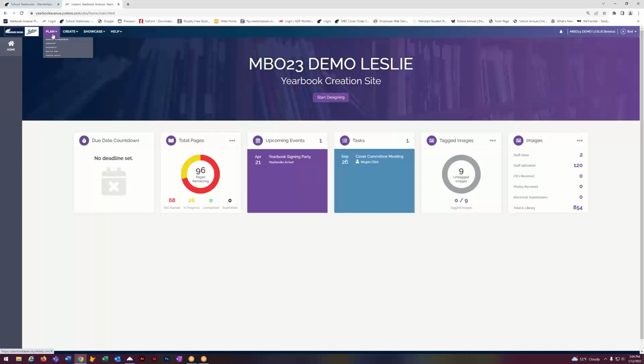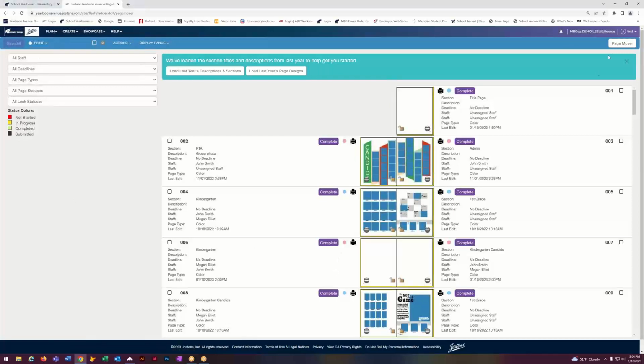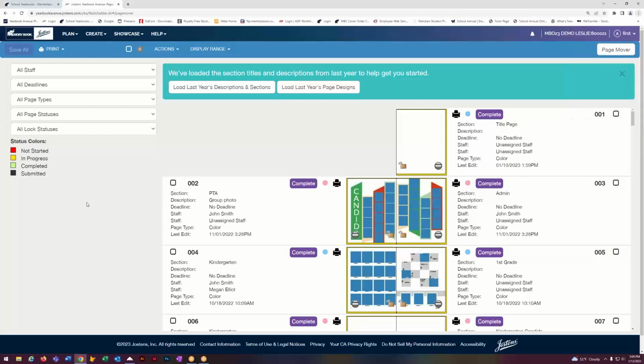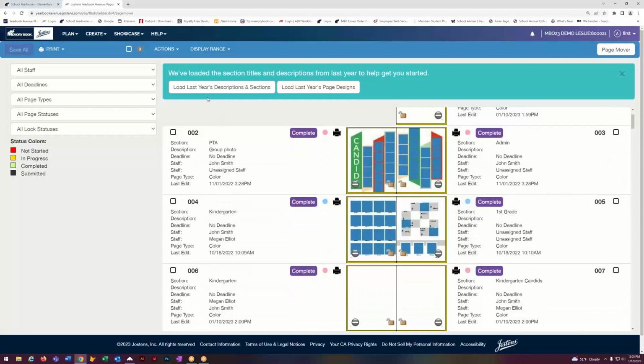So to get started, we'll go to our plan, and this is where you're going to find your page ladder. Let me make my screen just a little bit bigger. So we have a couple of quick loading tools here. If you filled in this section and description last year, on what we call the page ladder, then you can click this load last year's descriptions and sections, and it's going to fill this area in for you.